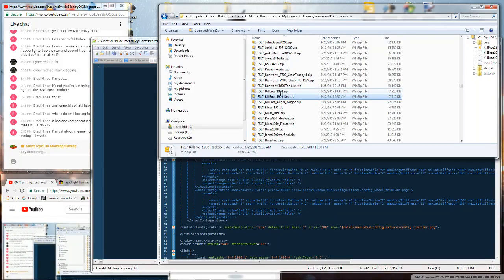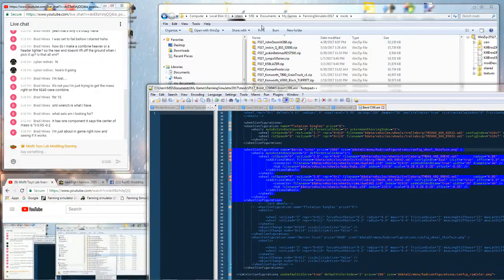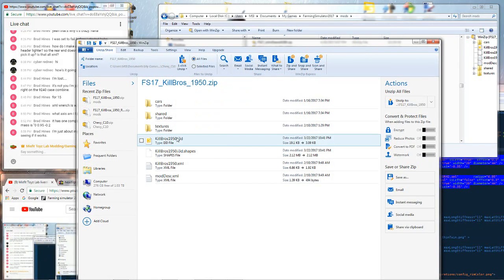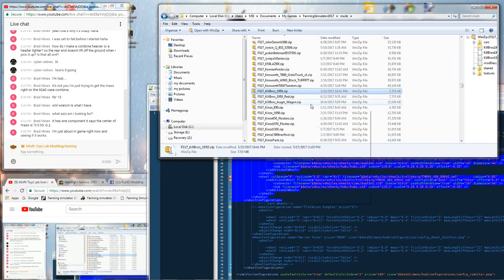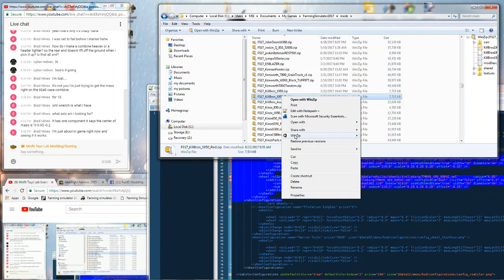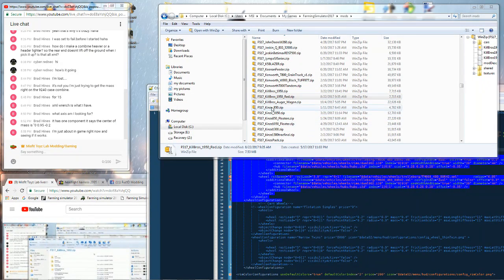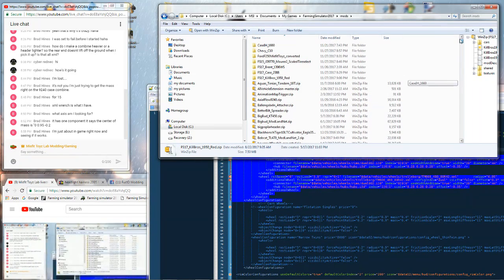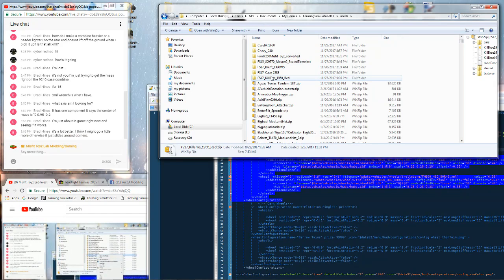But so this is the red one. Yeah. So we will unzip the Kill Brothers cart. Red one.